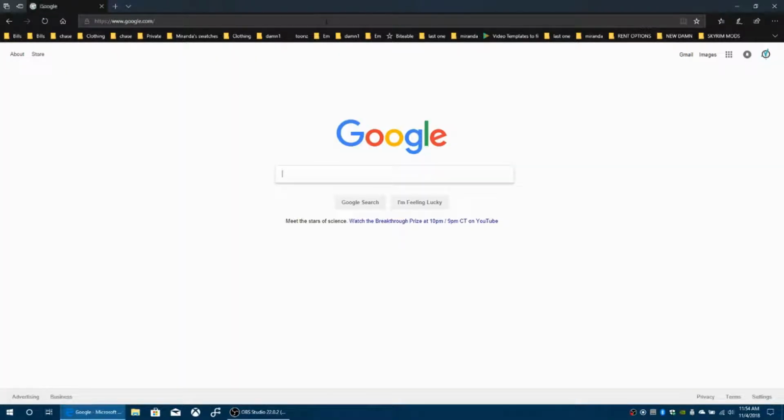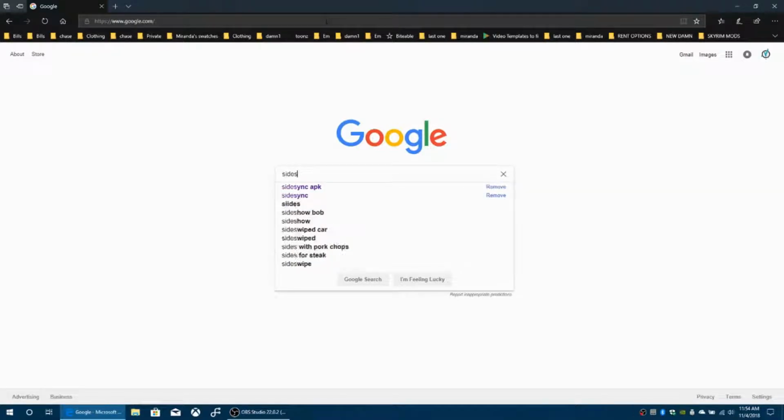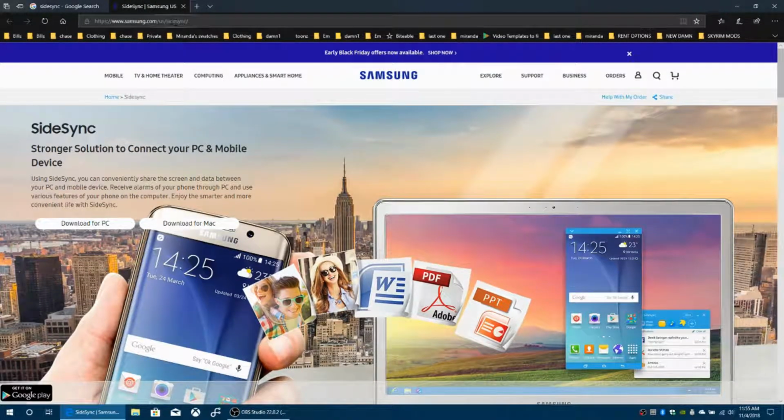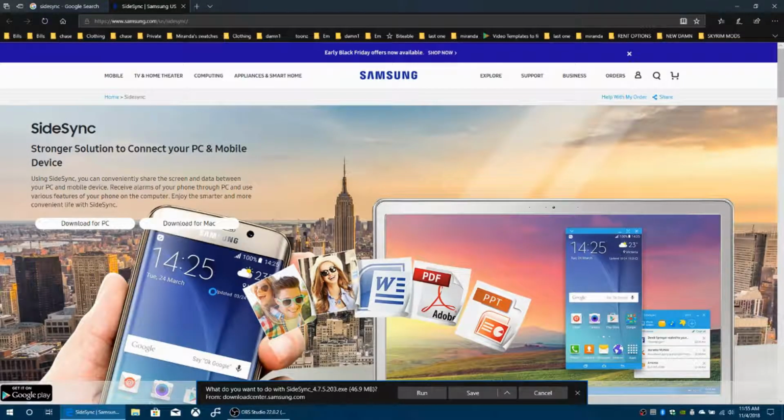Whatever. We're going to go to Google, and we're going to look up SideSync, and go to the first result, the official Samsung website for SideSync. You're going to want to download this for PC or for Mac. This tutorial should work on both. But because I'm using a PC, we're going to download for PC. So you download that, run it, and install it. Simple, simple.